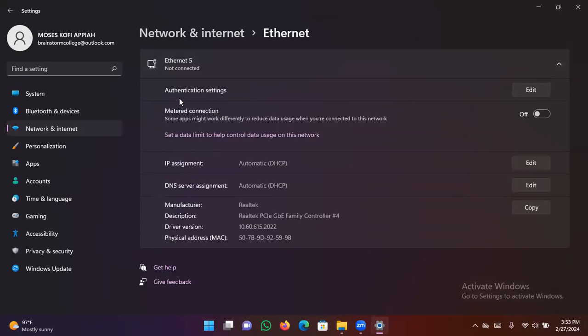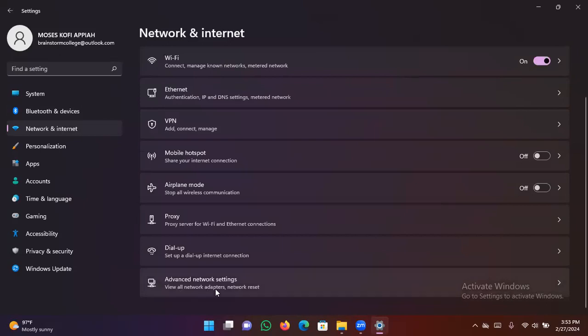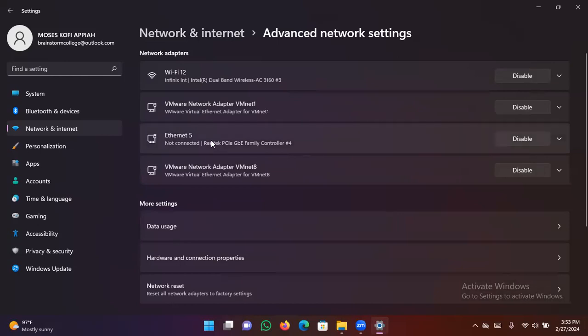So if you want to actually look at the advanced, you click here, you always see down here, the advanced network settings. This is very important so that you can have access to the advanced module. Click here, and then you can have access to the advanced module. So you can see the internet.